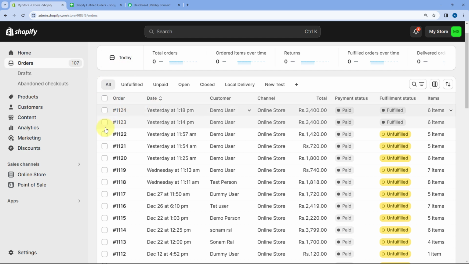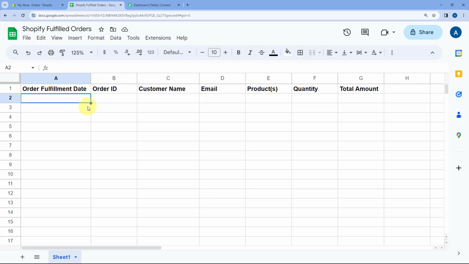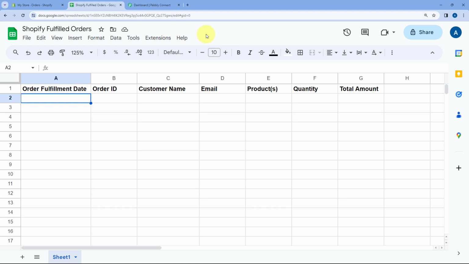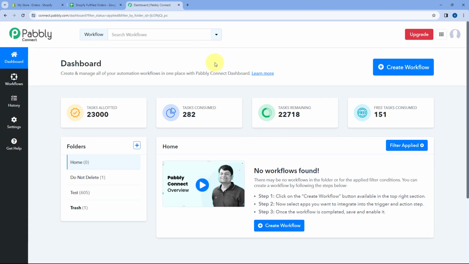So we mark the order as fulfilled and immediately that order's details will be added in this Google spreadsheet. Now to make this happen, we have to connect our Shopify store with Google Sheets. And we will be using an automation and integration platform called Pabbly Connect to do this. So here you can see we are on Pabbly Connect's dashboard. And to reach this dashboard, you will get a free sign up link in the description box below.